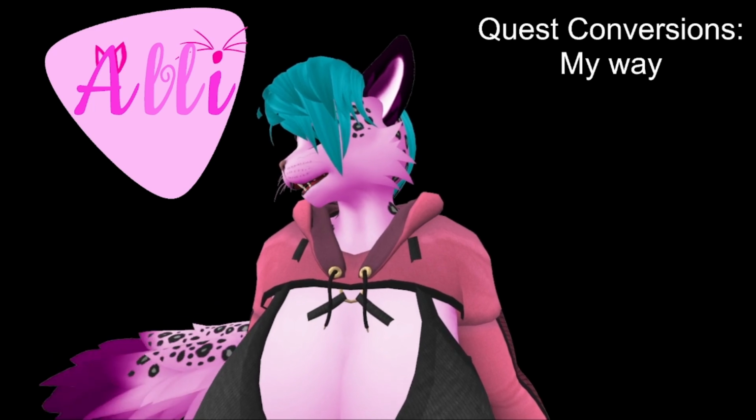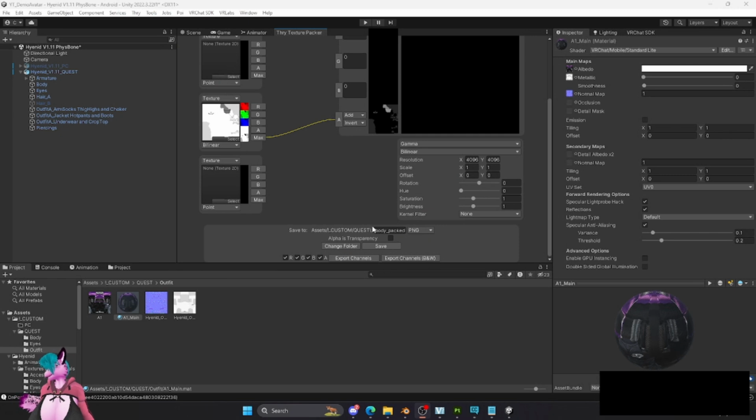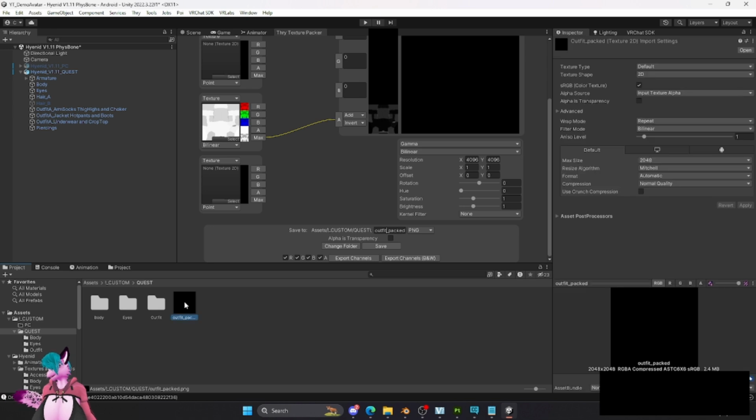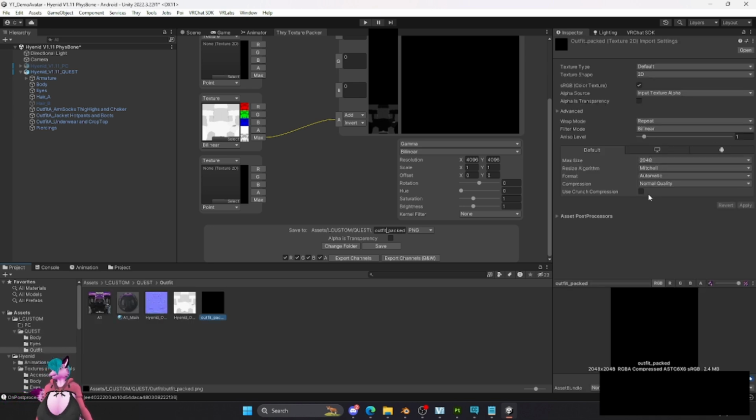So I'm just gonna have a dump in the quest folder and then I can move it from there. All right, so now we're gonna name this outfit packed. Make sure we reference the outfit texture. Save. Go back to the quest. Oh, here it is. Outfit. Here's my outfit.